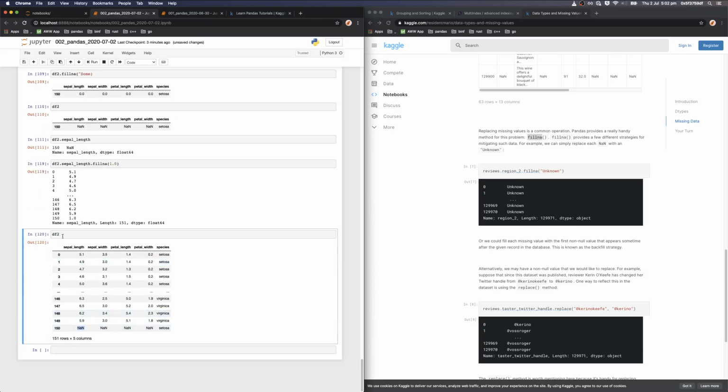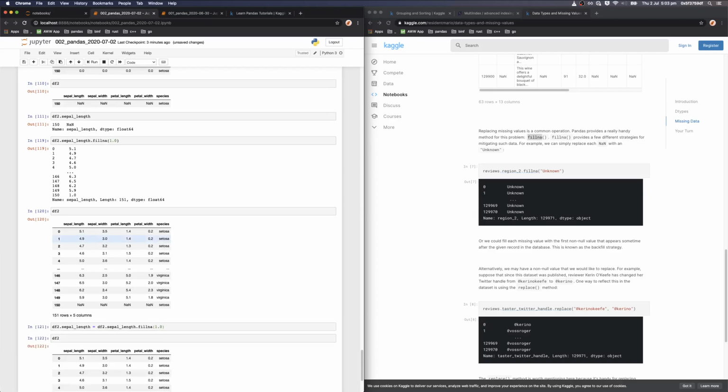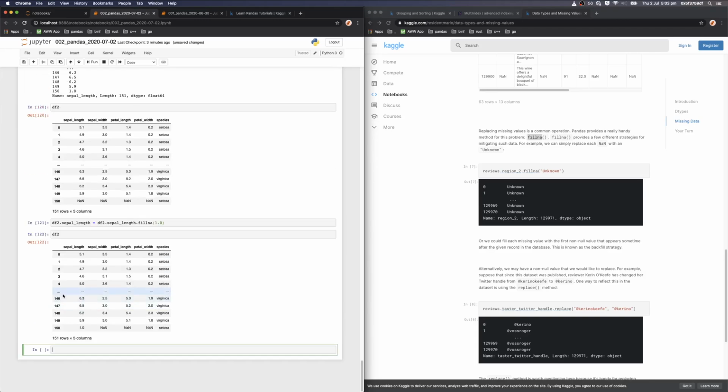Okay. So if I want to replace this NaN for this sepal length, I guess I go df2.sepal length equals df2.sepal length.fillna 1.0. You started doing one.